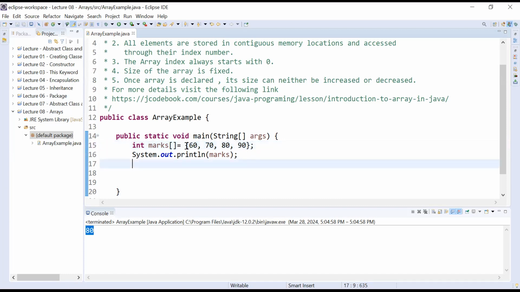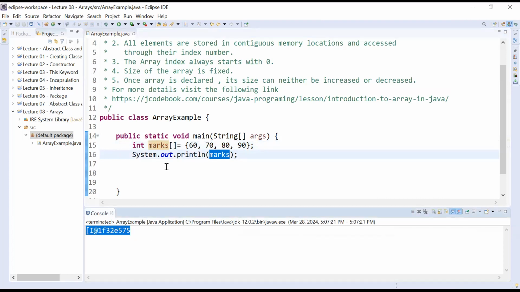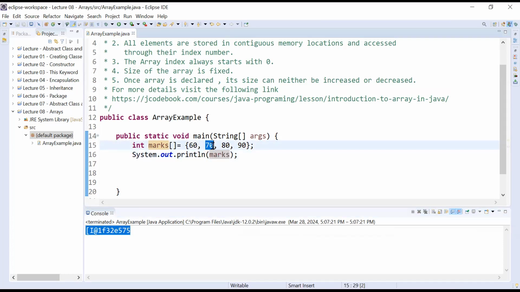Currently you can see this array variable marks is holding integer values, and it contains four different values. It contains the marks of four different subjects. 60 is the marks of subject 1, this is subject 2, this is subject 3, and so on. If you run it, let's see what the output will be. Here you are simply displaying the name of the array variable, so it shows a kind of memory address of the variable marks.